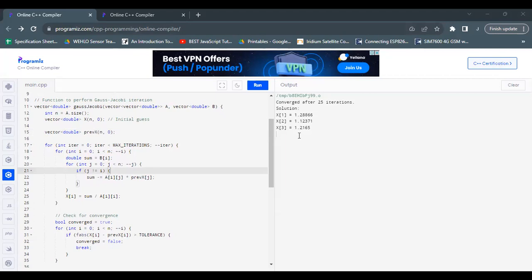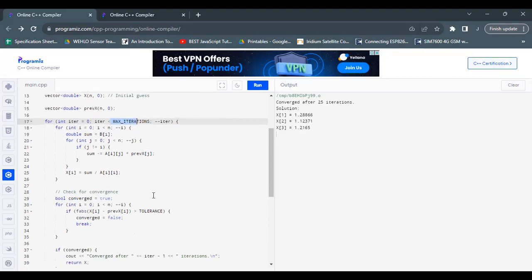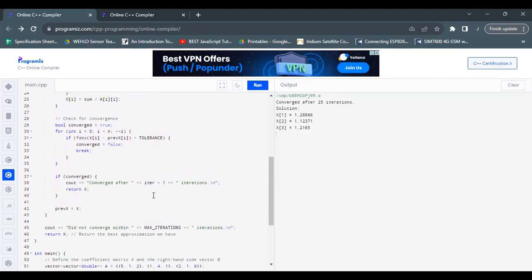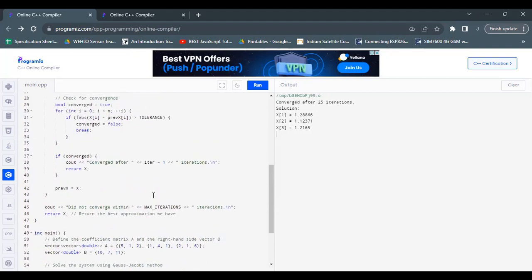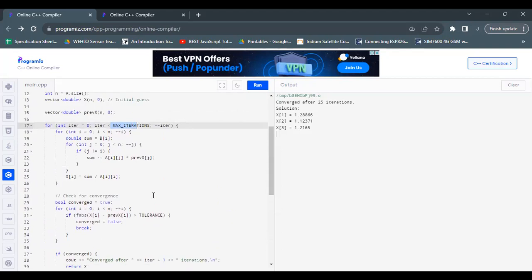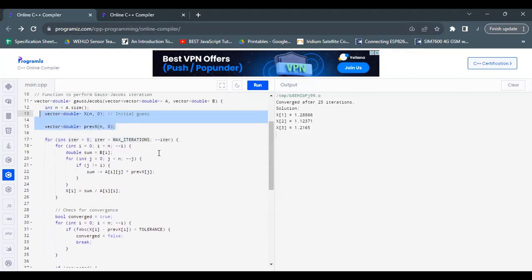For this one, A here is the A matrix where the coefficients of x, y, z are inputted. B here is the vector representing the right-hand side of the equation. The max iterations here is an integer representing the maximum number of iterations to perform. For the first part, we assign the different types automatically.